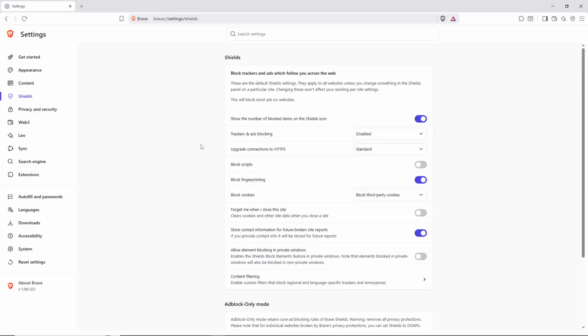Now, within the Shields section, look for an option labeled Trackers and Ads Blocking. Right beside it, you'll see a drop-down menu. Click on this drop-down to reveal your blocking options. You'll be presented with two main choices, Standard and Aggressive. This is where you decide how strict you want your ad blocking to be.